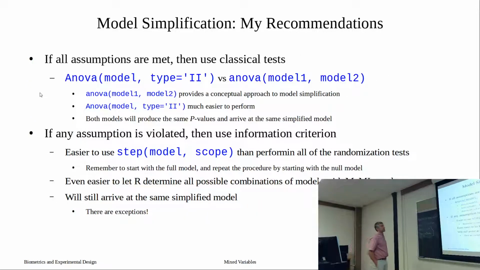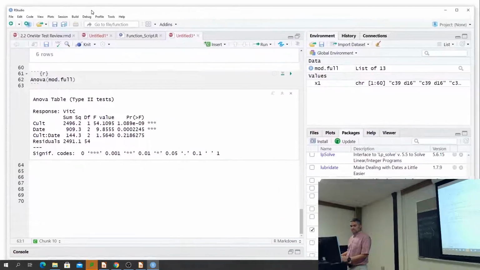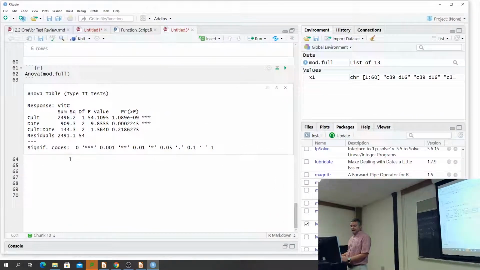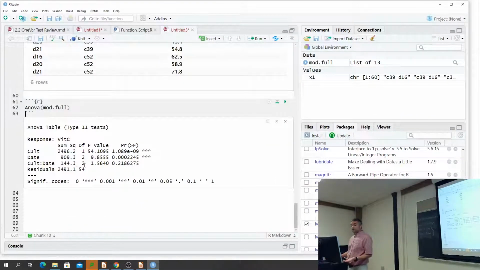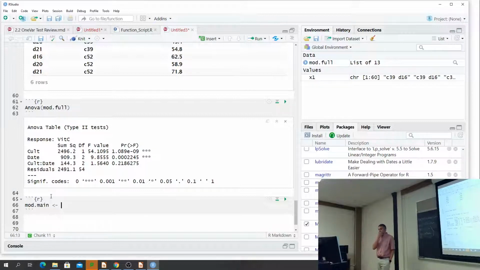So what we're going to do is work through this classical test. It's a simple model. We can very easily do this. So how do we proceed? Let's step through. So we have our full model. We know cultivar and date is not significant. So what we need to do is make our model that does not have that interaction term.